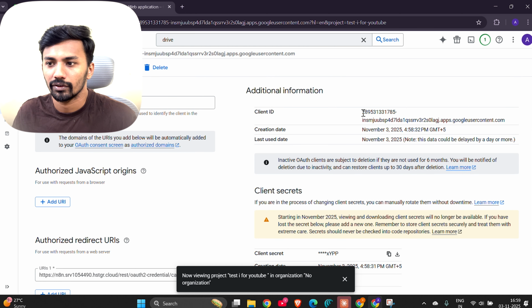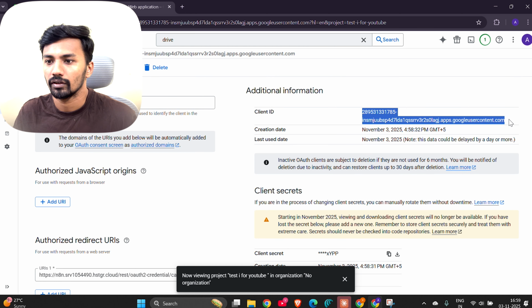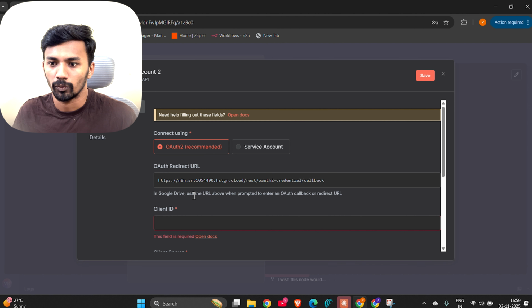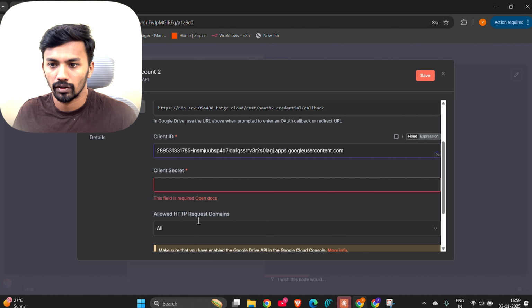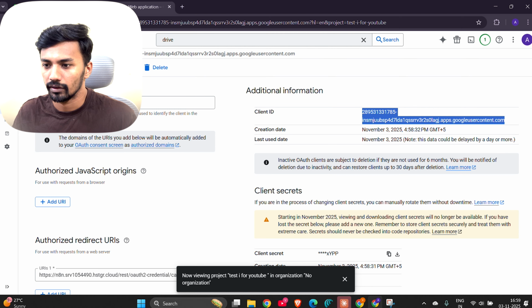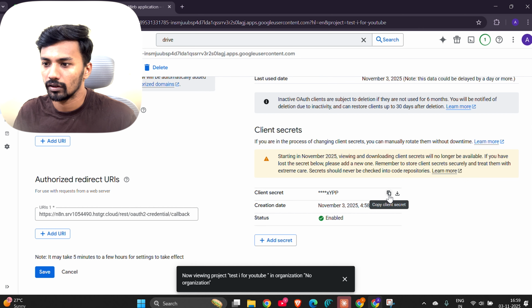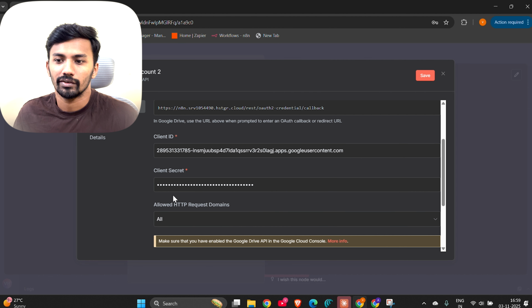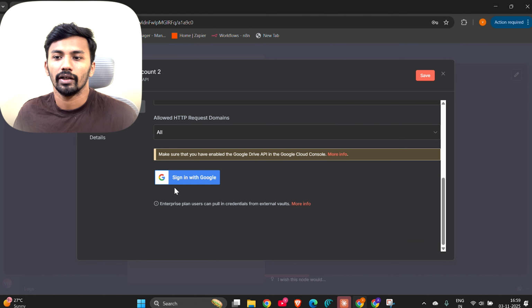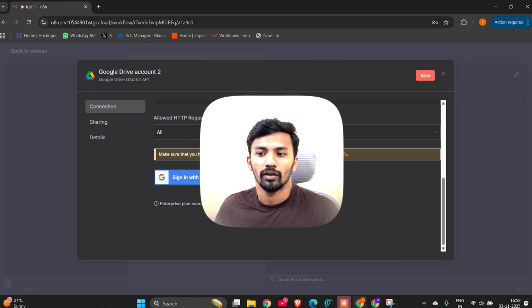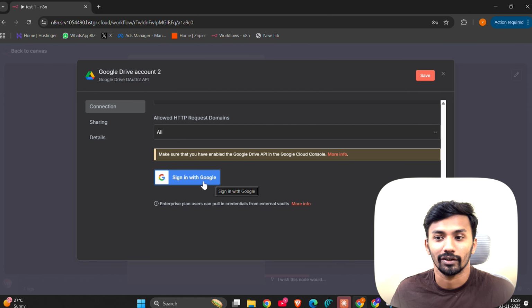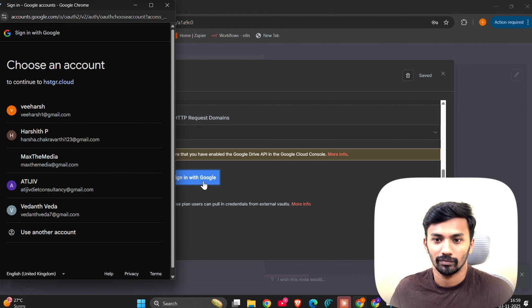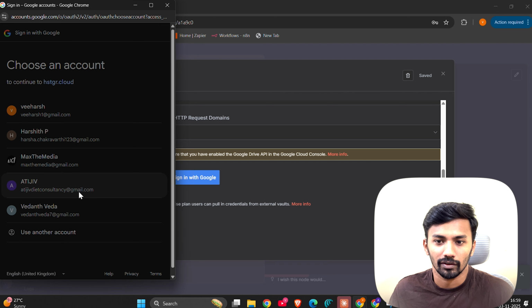You just copy this client ID. I'm just copying it to my n8n dashboard, and client secret I will just copy as well. Once this is done, you will get this sign in with Google. Tap on this, and you will get one more issue here. Yeah, this is the account.